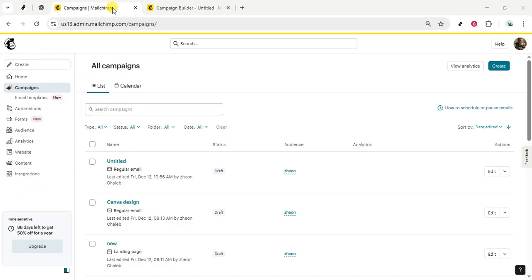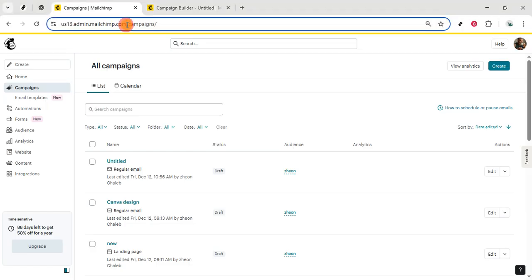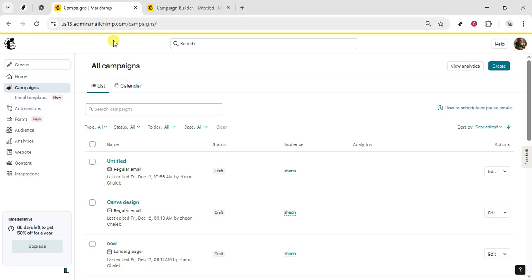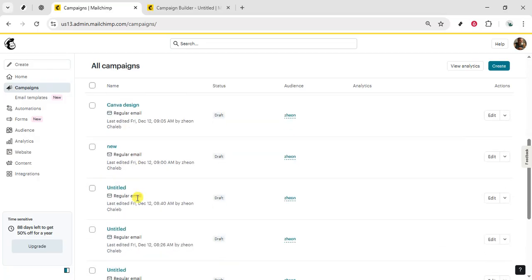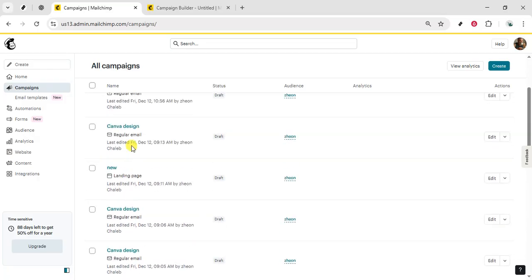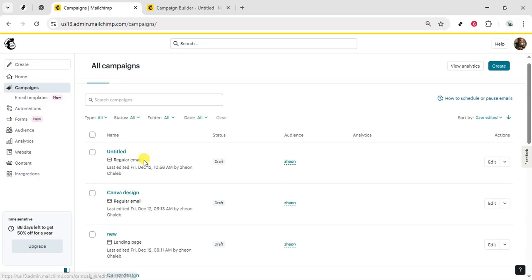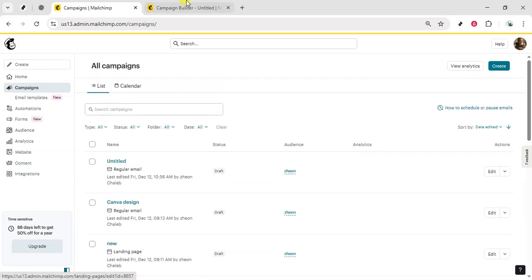Start by heading to Mailchimp.com. Once you're signed in, look for the campaigns area in the main navigation. This is where all of your emails live. Open campaigns, then choose the draft you want to edit. If you're working from a template, opening the draft will bring you into the email builder with your existing layout and content. Inside the builder, you'll see your design on the right and content options on the left.